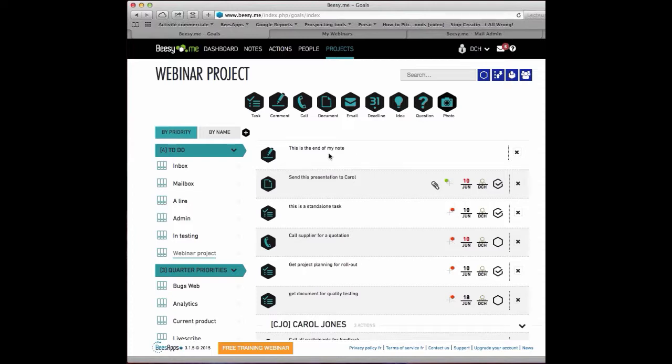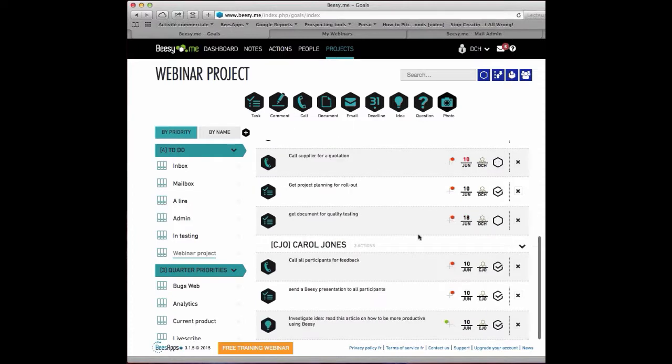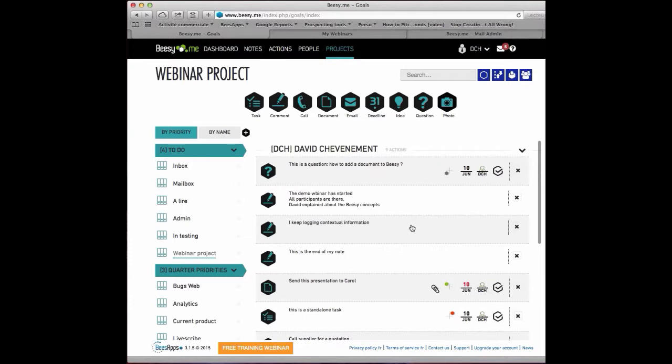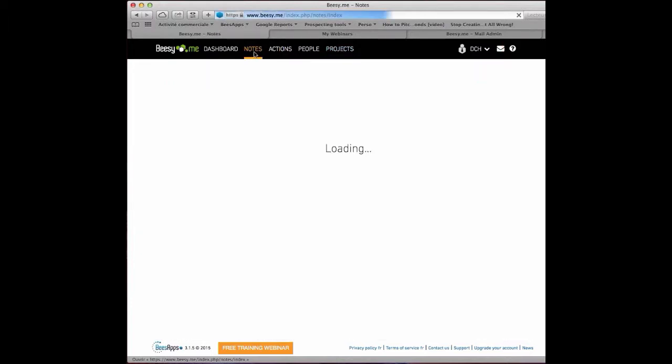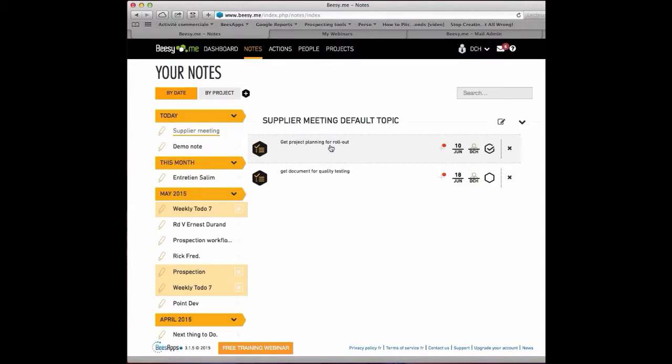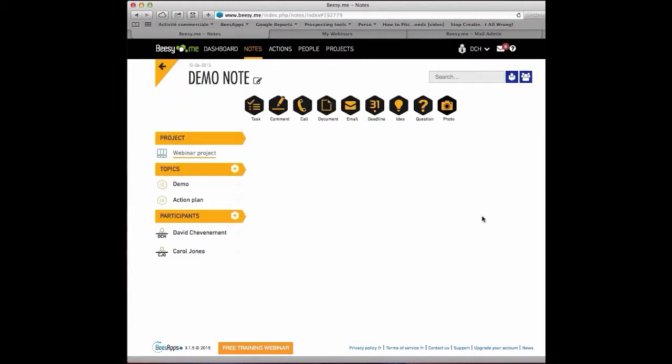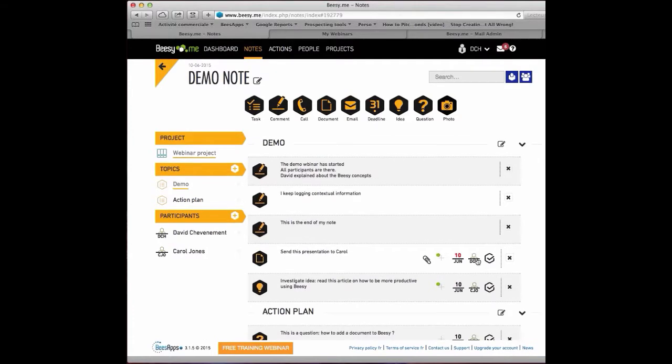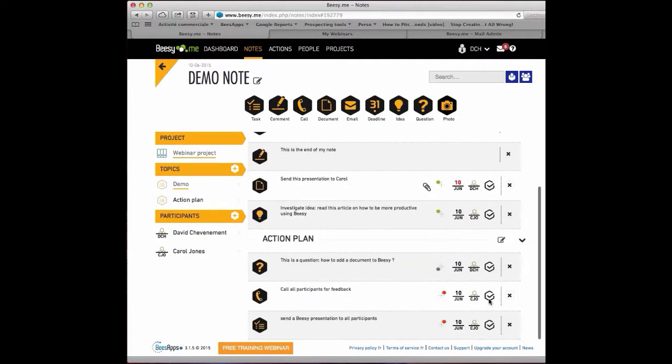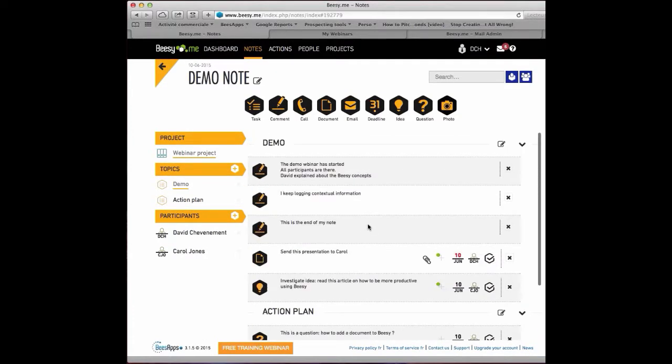But this is a recurrent process, right? Most of the time on a project, you will go in a meeting, and 2 weeks from your first meeting, you will probably have a follow-up meeting. So we've implemented this recurrent cycle of things in Beesy as well, so that when you go in a note, for example, our demo note, let me check if I still have an open action. Okay, I will get just one action left open.